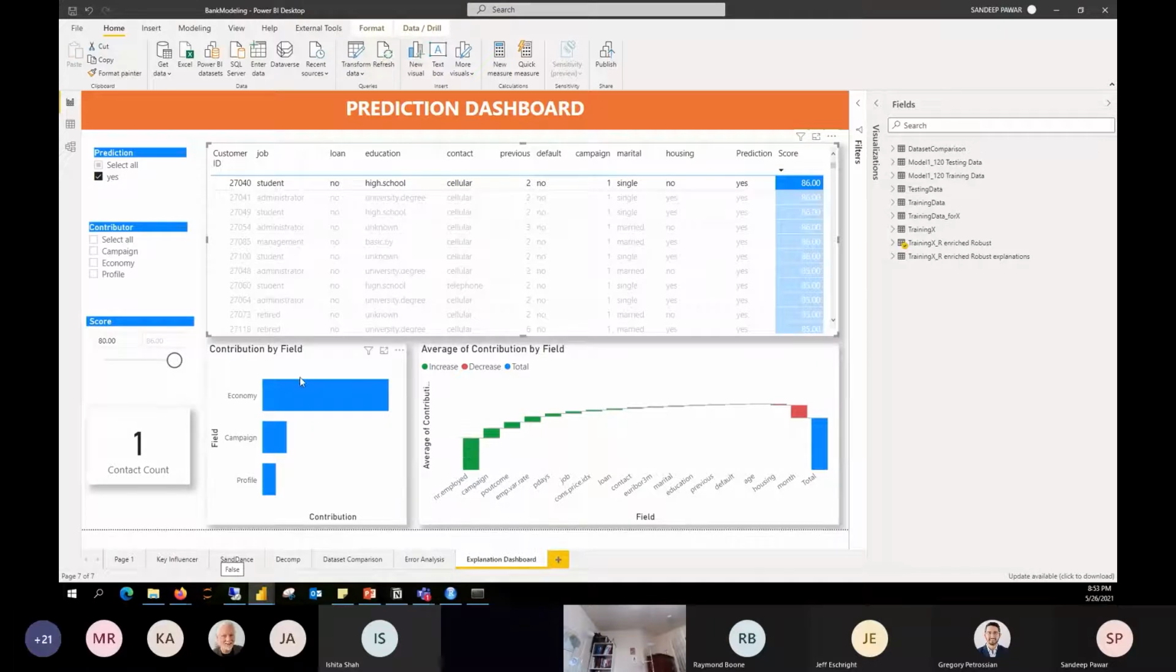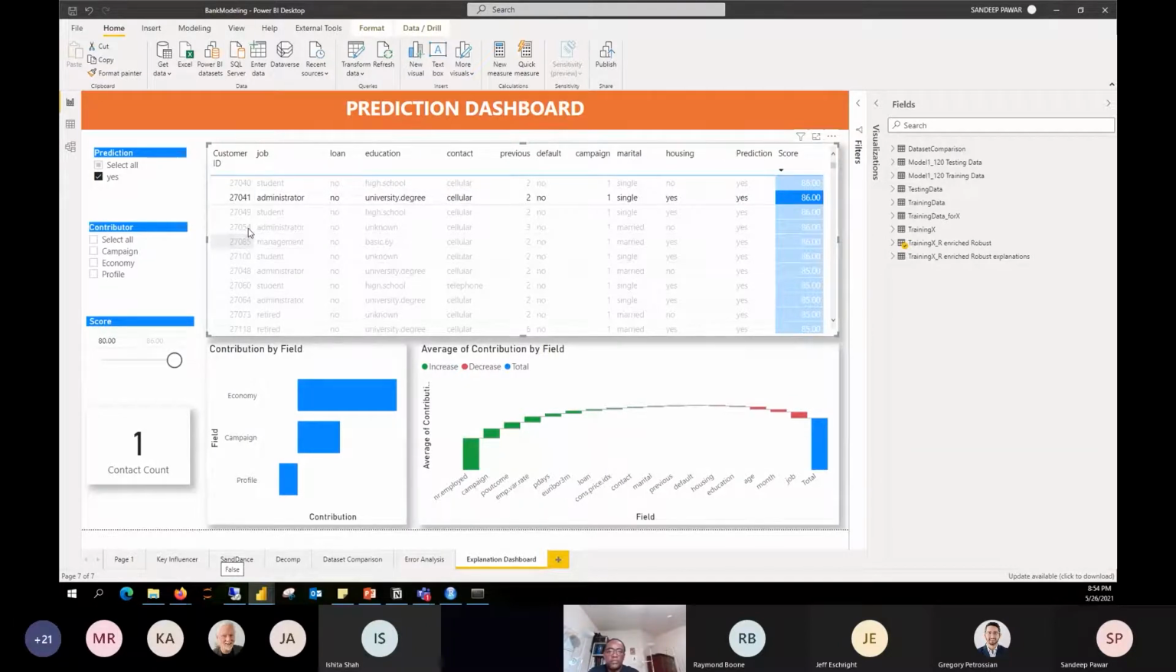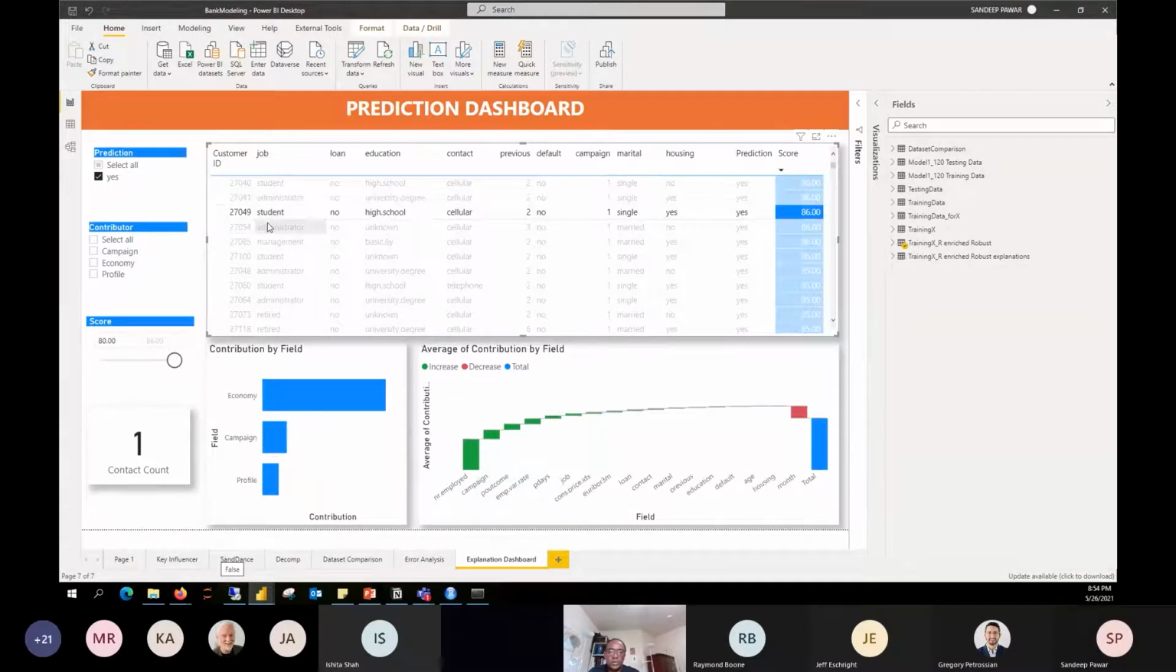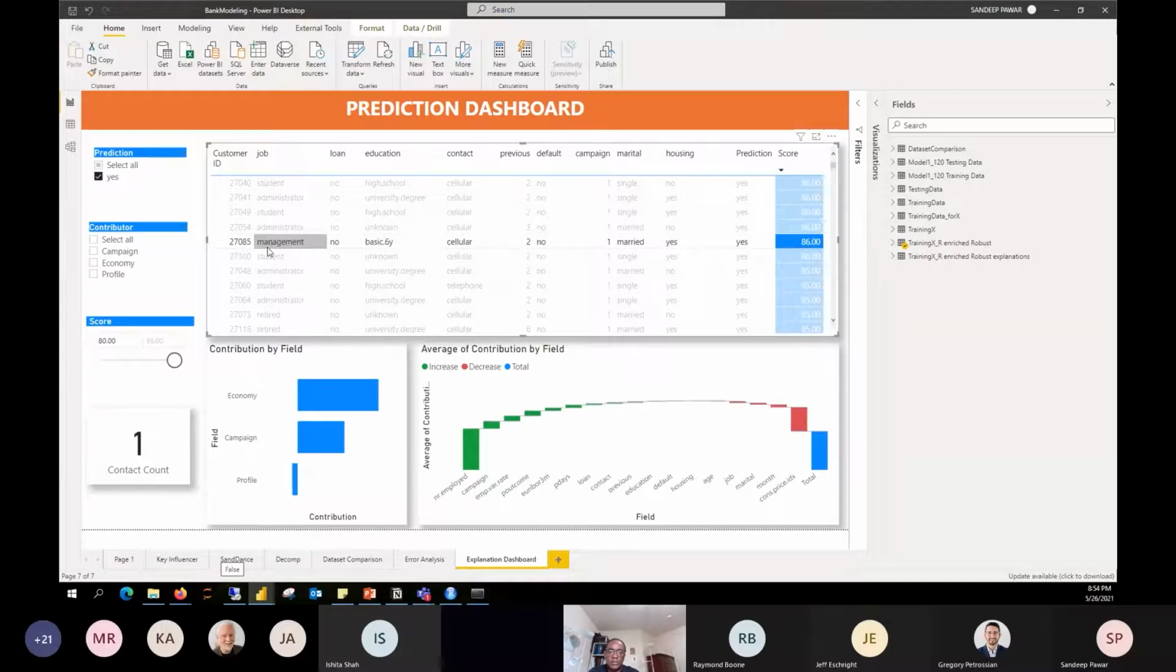The contributing factor for this person was economy. Campaign did not play as much of a role. And then the distribution of that. So the number of people employed in the economy contributed to that. If I go to the next one, for this person, yeah, economy as well. Let's go through a couple of these.